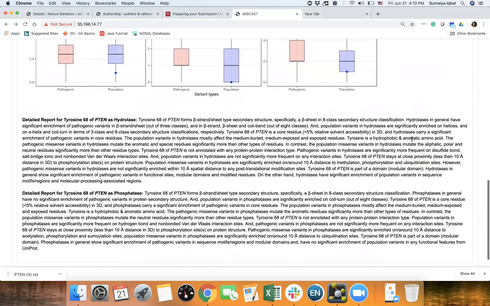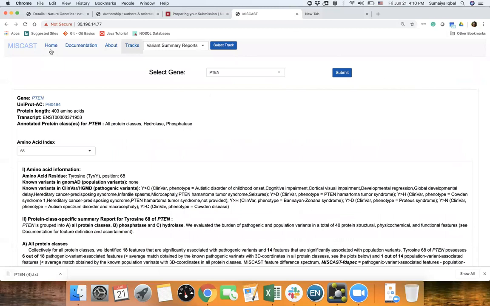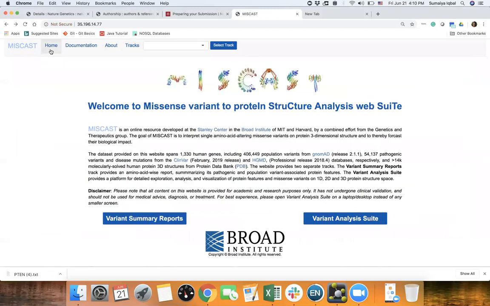After that, we have the detailed text report. And in this detailed text report, you can read that what are those protein features that were matched with the significantly associated features to gain biological insights into the pathogenicity of the variants or to hypothesize the molecular level impact of the substitution. So with that, we have finished taking the tour to MISCAST.